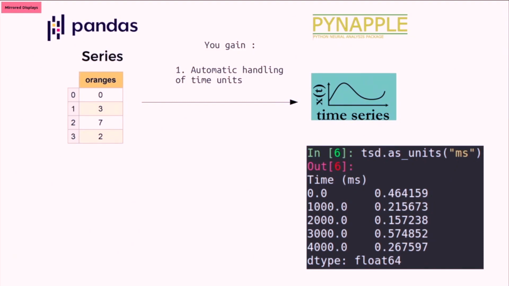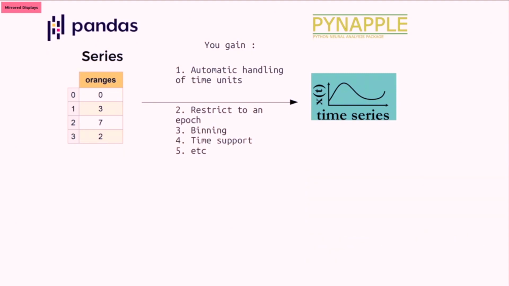But defining them here will help you write code with fewer bugs, because here it has been tested and encapsulated in the package, so you don't have to think, oh, is my time point in seconds, in microseconds, or whatever time unit do I have? Here it's defined under the hood, so you can forget about it and share your code like this. Other things, such as, for example, restrict to an epoch, binning, time support, I will define all of this after.